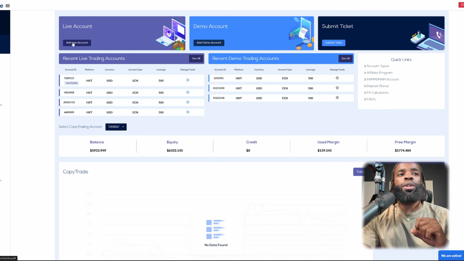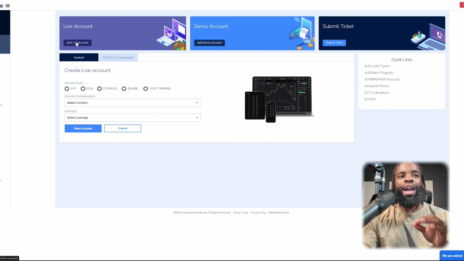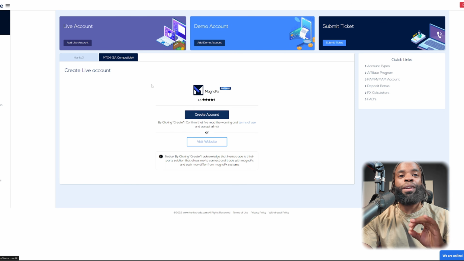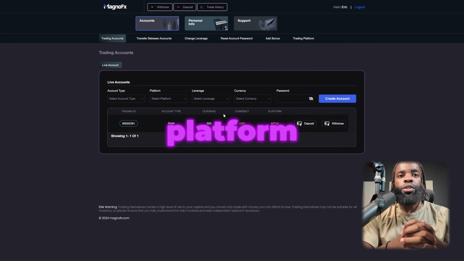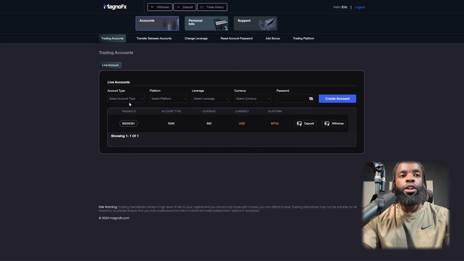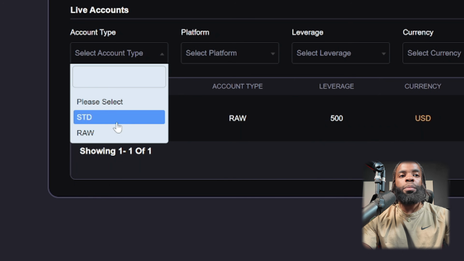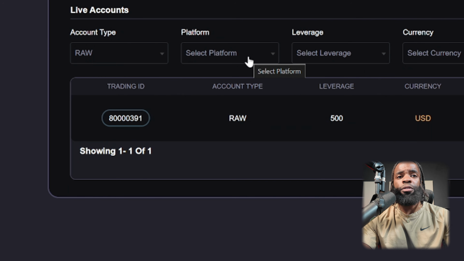So the first thing you want to do is come over here where you see live account, add a live account, and you're just going to go to MTX for EA compatible, and simply create your account. Now it will redirect you over to the trading platform. If you look closely here, you can select what type of account you want, STD or raw. I always like to do raw. I think it's way more efficient and better.